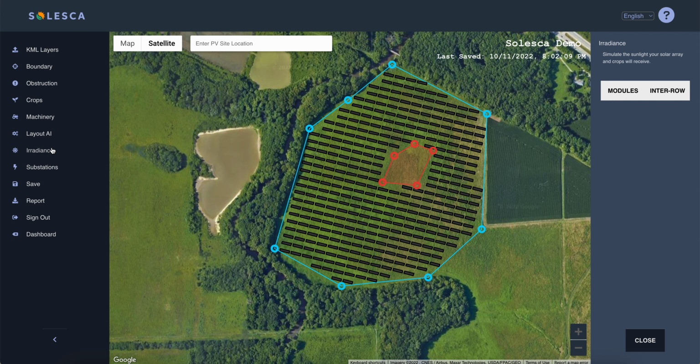So with that, we can go to the irradiance tab. This is where we can either select module irradiance, essentially simulating the amount of energy output of our PV system, or we can choose inter-row irradiance. That is actually to simulate the amount of sunlight that crops are receiving.